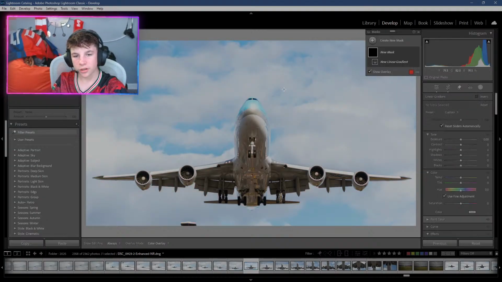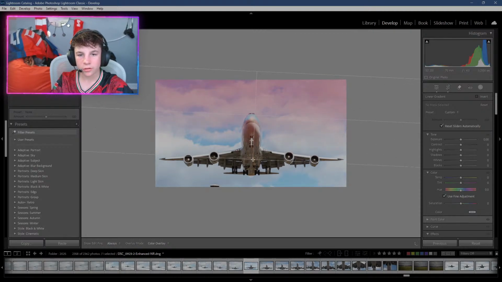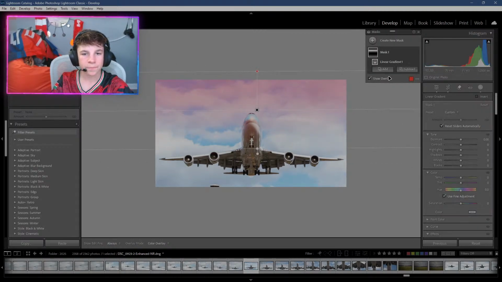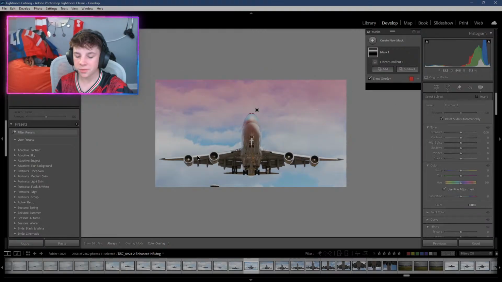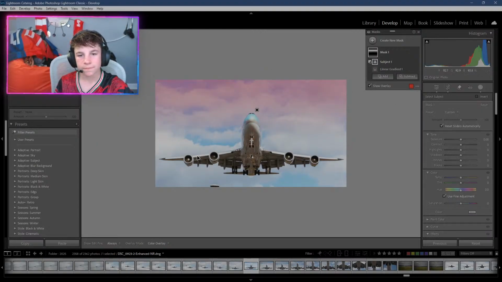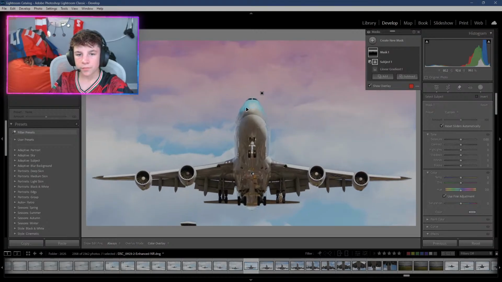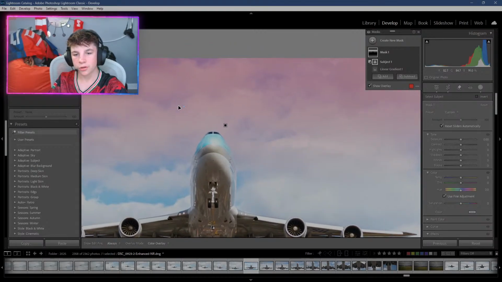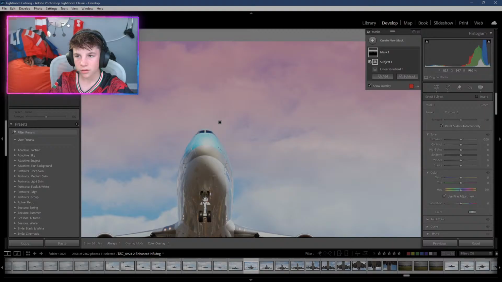Gonna start with a linear gradient. I always like a linear gradient. Why not? Do a bit of that. Subtract the subject and hope it does a good job. Photoshop is so much easier to navigate than Lightroom.